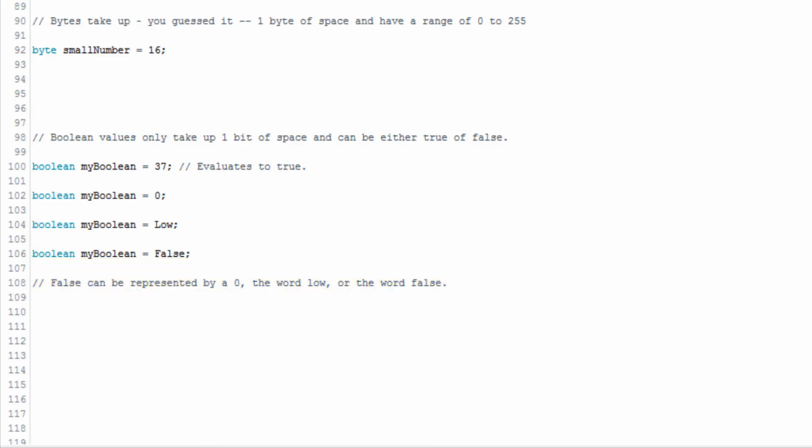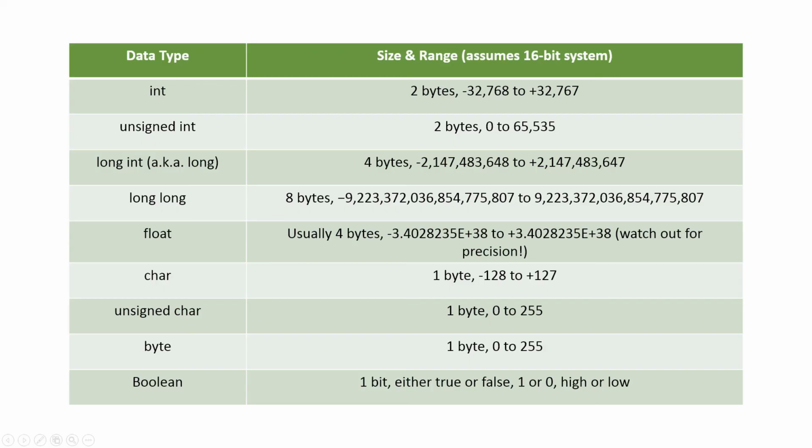Similarly, the true state can be represented by the word true or the word HIGH, in addition to any non-zero number. This data type would come in handy if a variable only needs to represent 2 states. I know all the stuff we've talked about so far is a heck of a lot to remember. So I went ahead and included this nifty little chart which summarizes the data types we just went over. Go ahead and do a screenshot or bookmark this video so you have this chart on hand.